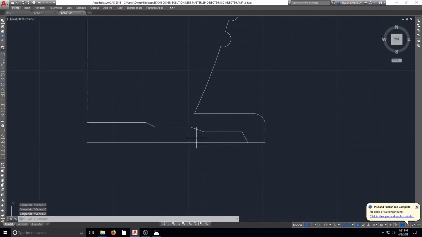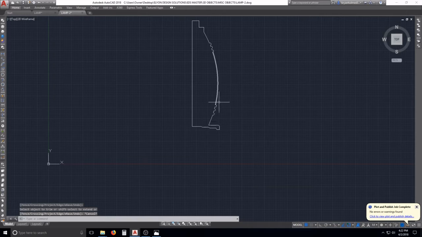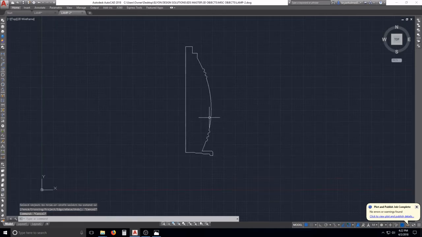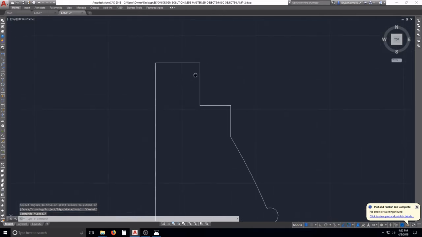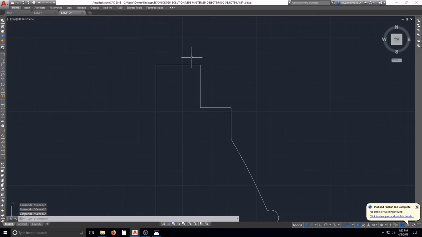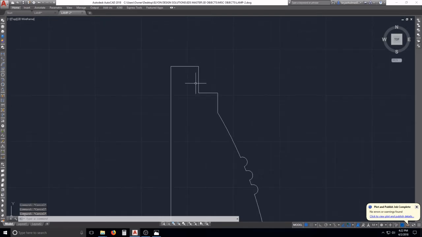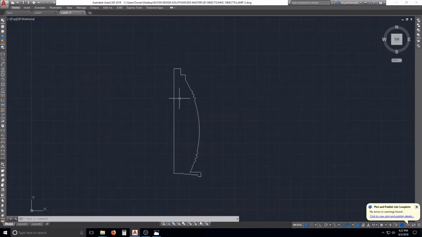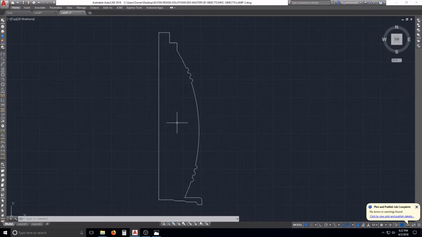Then we're going to exit out of that command, and then we're going to trim, TR again. Trim. And trim. There you go. I know it looks funny right now, but it'll look good in a minute. Trust me. Actually, we don't need that, but you could hollow this part out where the light's going to go in, but for what we're doing, it's fine. I just wanted to get you the basic shape of the geometry here.